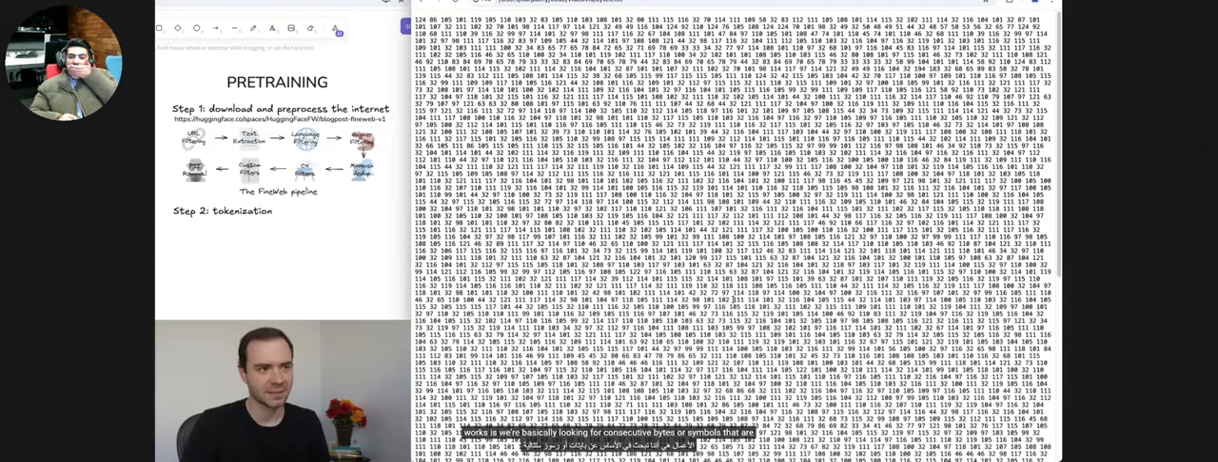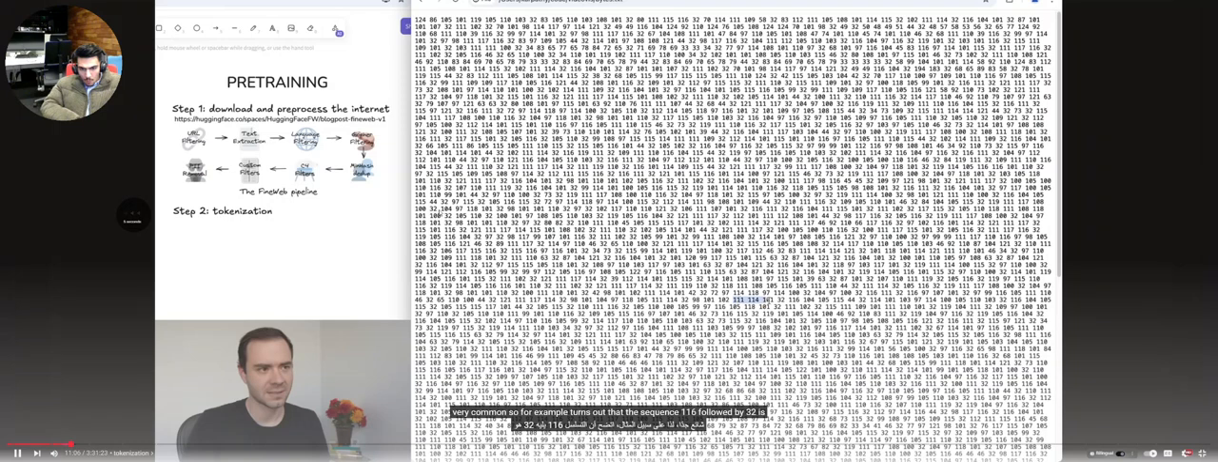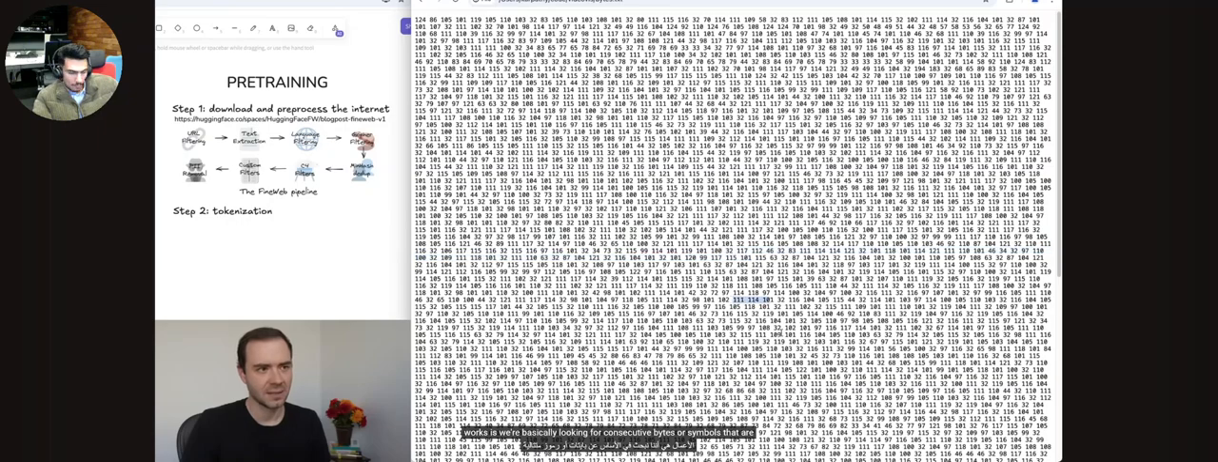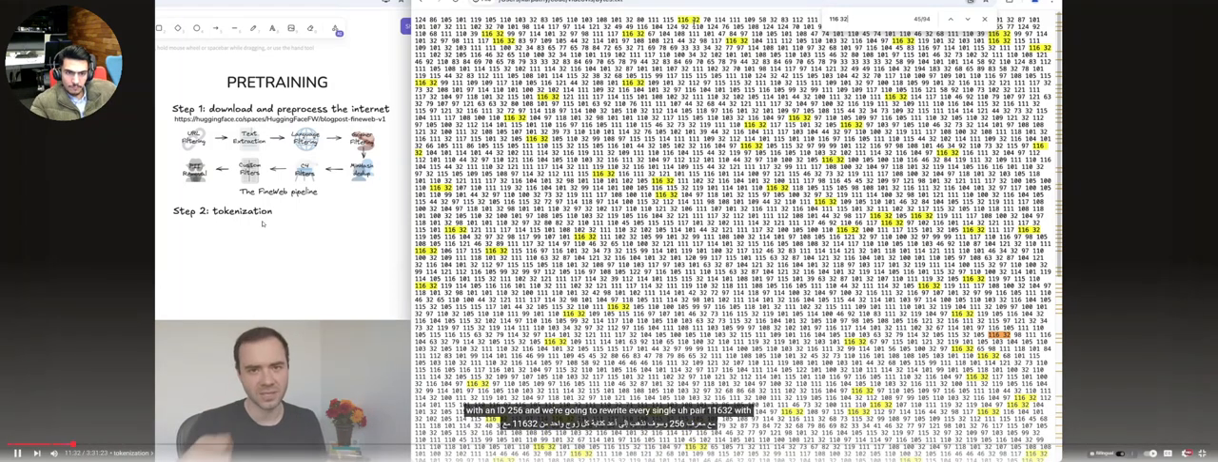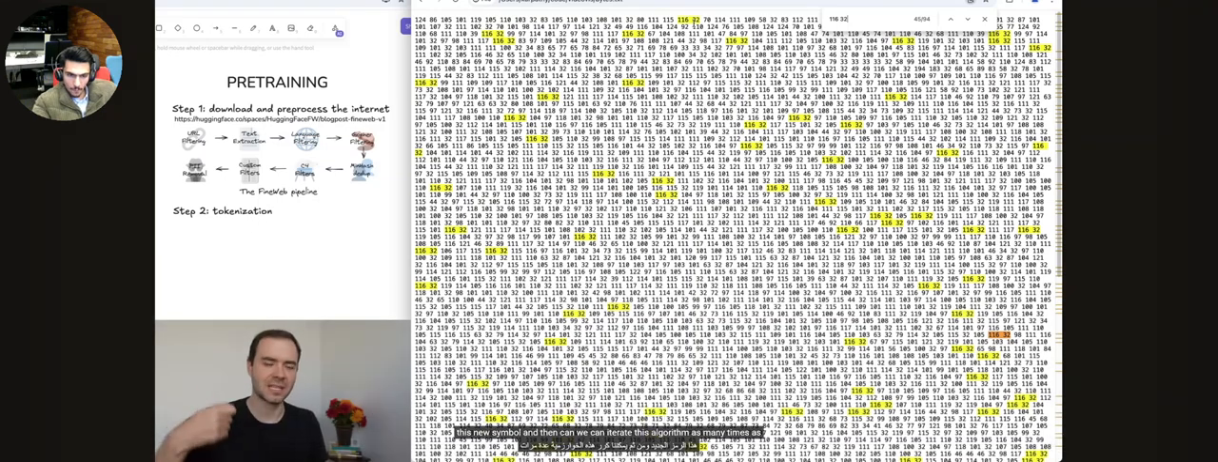The way this works is we're basically looking for consecutive bytes or symbols that are very common. So for example, it turns out that the sequence 116 followed by 32 is quite common and occurs very frequently. So what we're going to do is group this pair into a new symbol. We're going to mint a symbol with an ID 256, and we're going to rewrite every single pair 116, 32 with this new symbol. And then we can iterate this algorithm as many times as we wish.